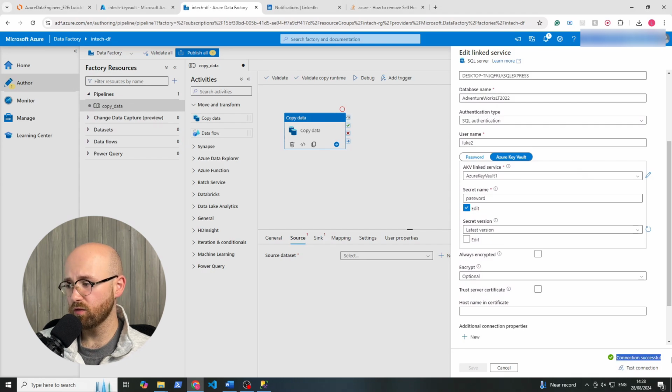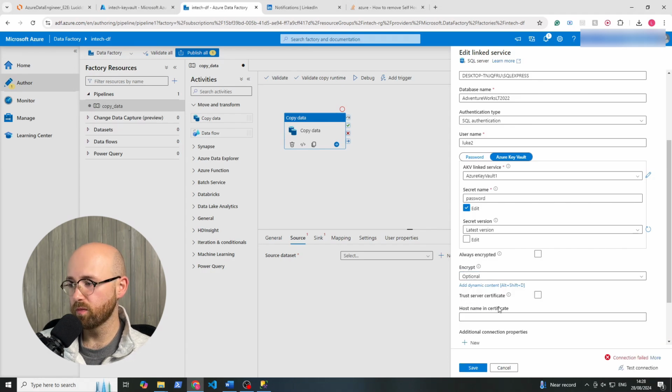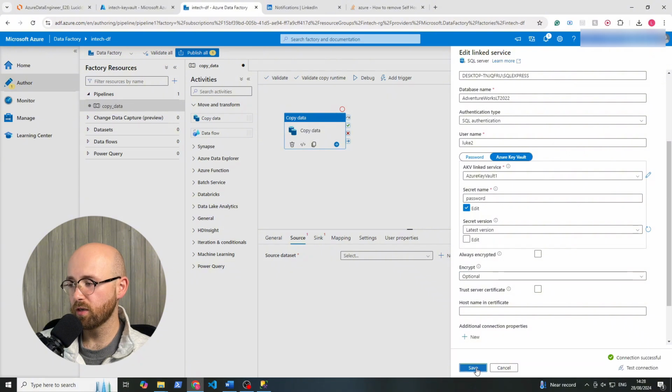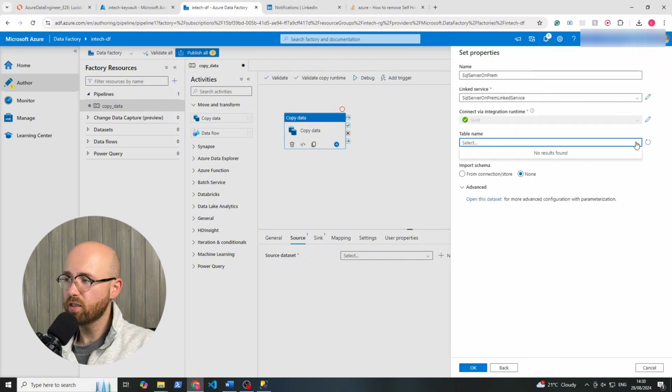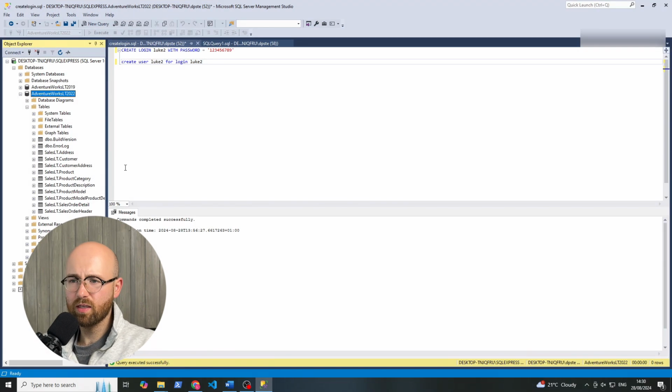So connection successful, it's showing that this will work. If we put that to mandatory, test connection, failed. So that was the problem. Optional, test connection, save. So now we can see that the table name doesn't have an error, but doesn't have any tables. But if we go back to SSMS, you can see there are a bunch of tables.